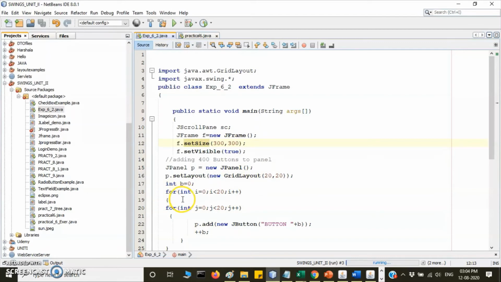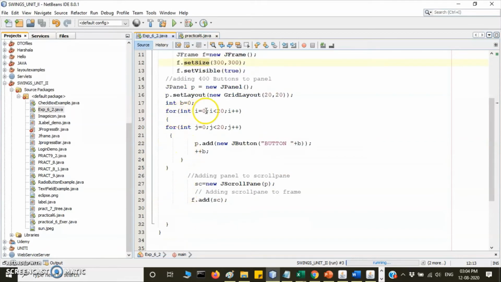For that we use for loops. So for int i equals 0, i is less than 20, i plus plus, and inside that one more loop, for rows and columns, where i is a row and j is a column. For int j equals 0, j is less than 20, j plus plus, then you have to add p dot add new button plus b. Here b is initially assigned 0, and plus b means it is auto-incrementing. First time 0, and then button 1, button 2, button 3, like this 400 buttons are placed.